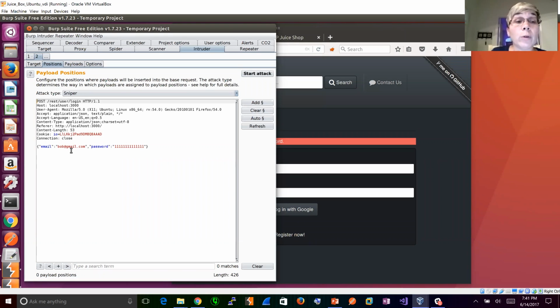And then in order to select just the email, just double click it like that. It should highlight the value in between the two double quotes. Now, I want you to click the add substitution, and that puts those little squigglies around that value. That's the value that our payload is going to substitute.